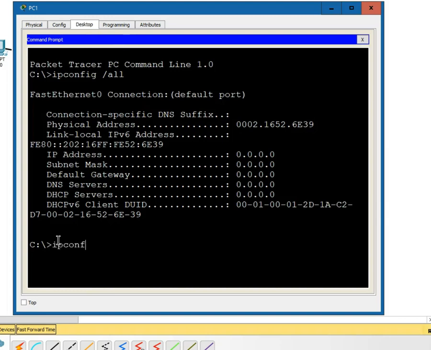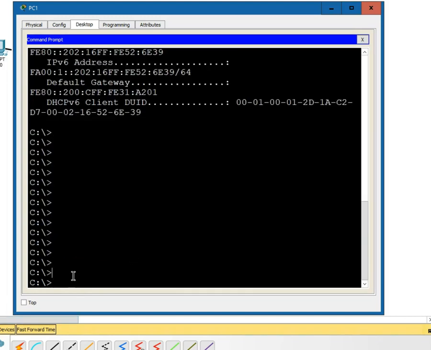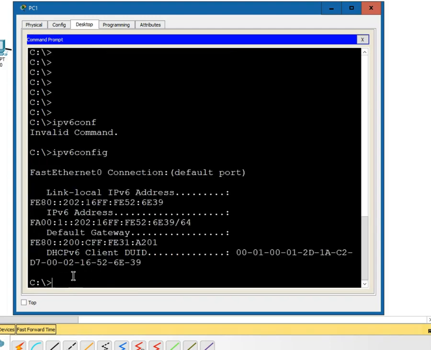Let's do IP config, if I can spell IP config. Let's see, does 6 work on that? IP config. Well, okay, let's try a different one: not IP config v6, IPv6 config. Finally get there.